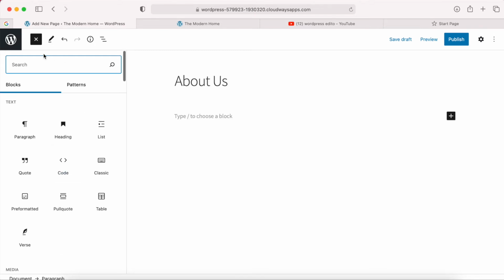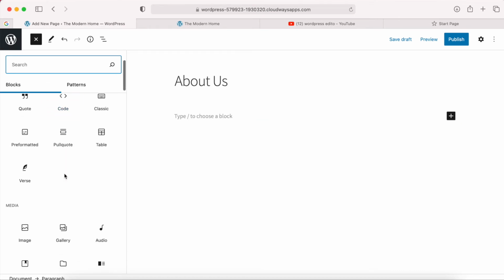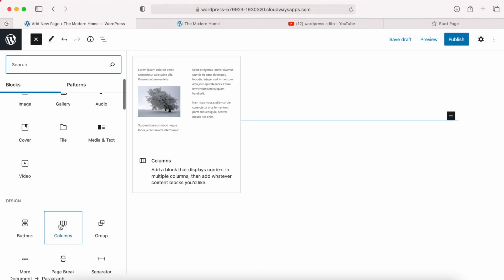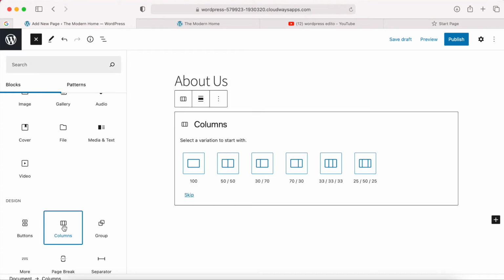What you can do is also search. If you have an idea for something, you can search there and see if the block comes up or not. But I think I saw a column down here somewhere. So under Design, there's a column option. So click on Columns. And now you'll see that there are different column options. I'm going to select the 50-50, but you can select whichever one.